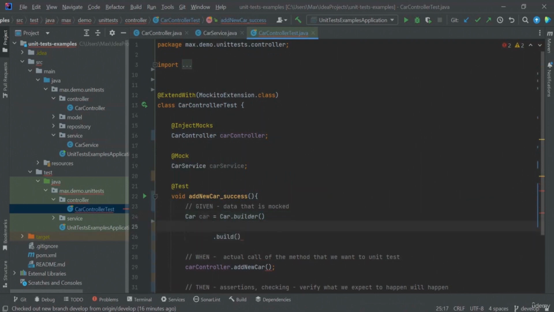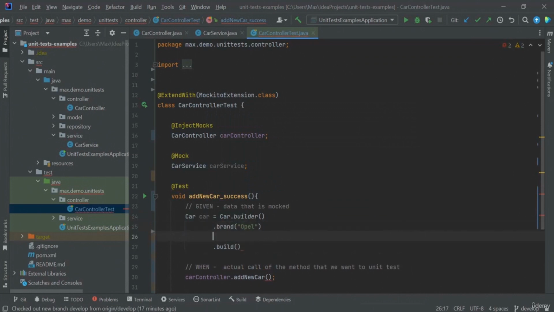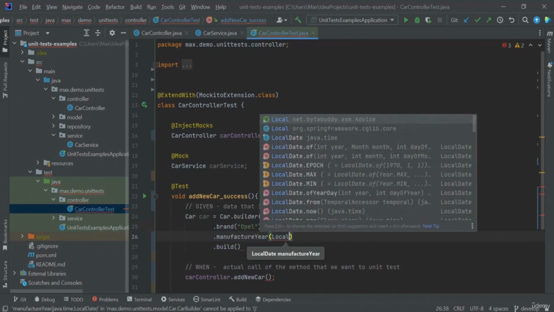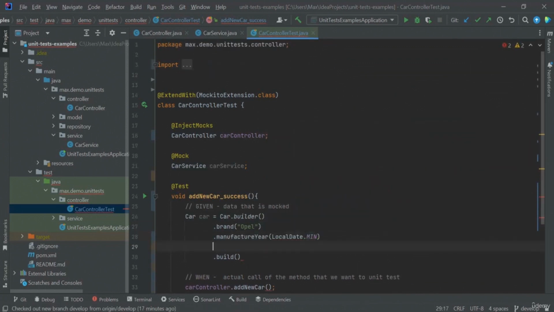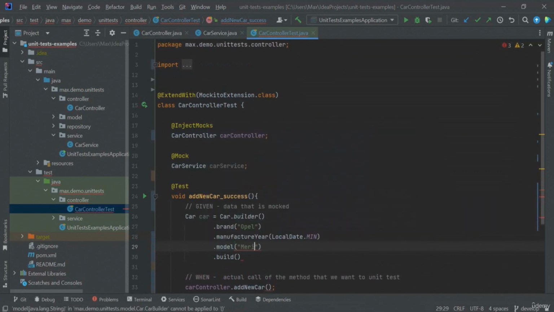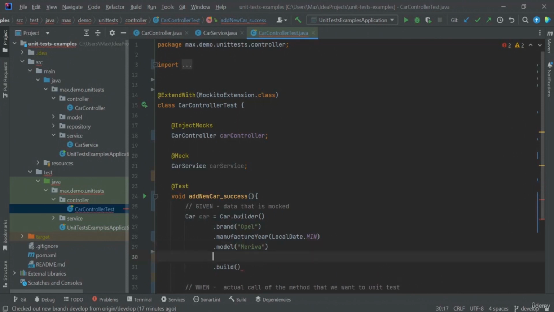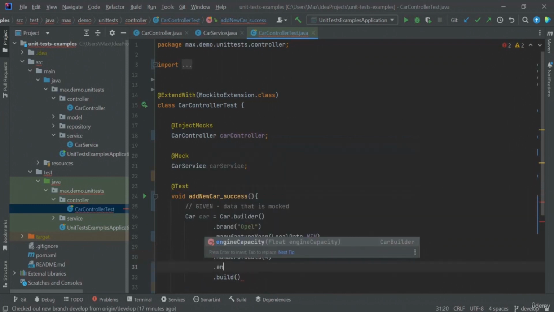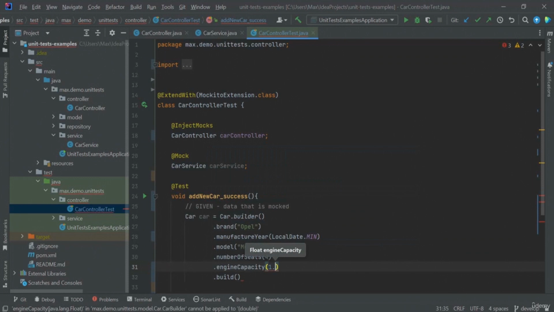And let me write everything in here. So we'll put as brand, let's say Opel, right? As manufacturer year, we'll say something like local date of, let's say minim, so we don't, okay. Then we'll have model, let's say Riva, number of seats 4, engine capacity 1.3, right?